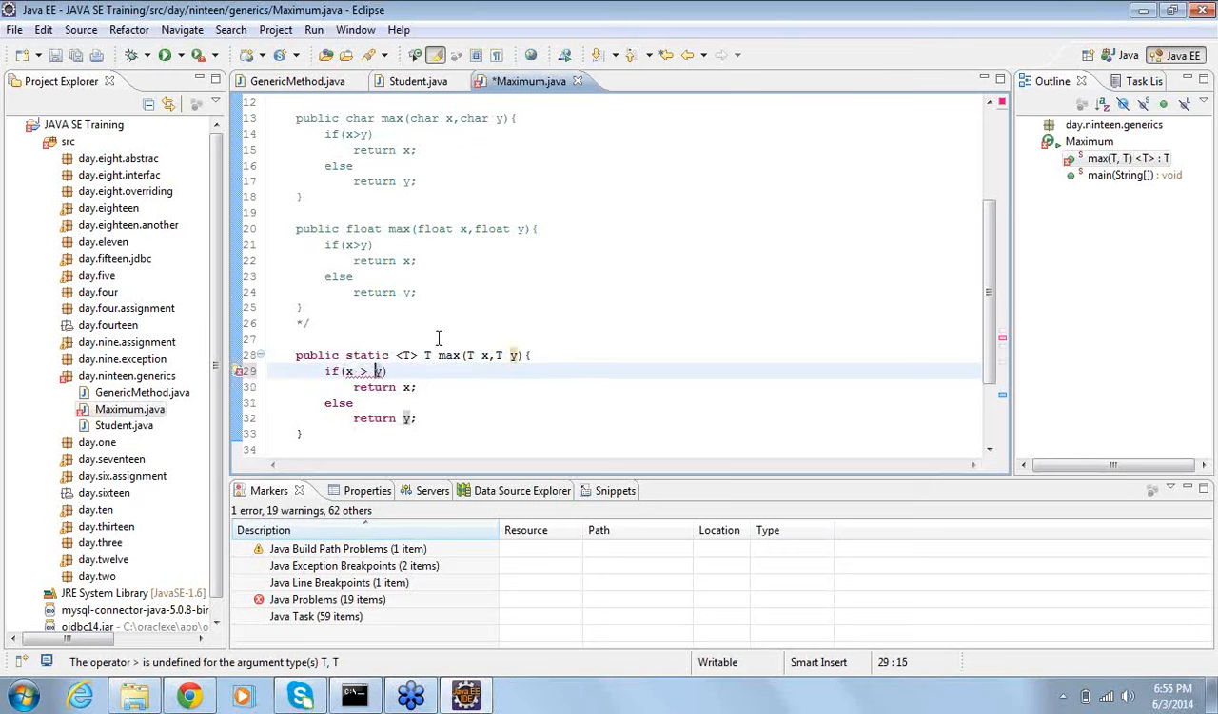What do you mean by T? T is open for any data type. It is open for character, it is open for string, it is open for boolean, it is open for student, it is open for employee, it is open for everything.